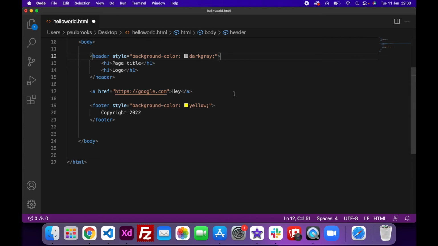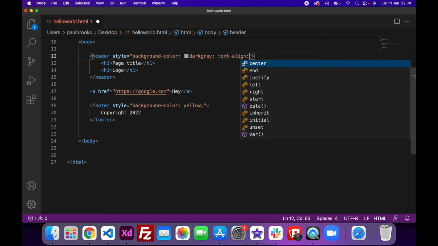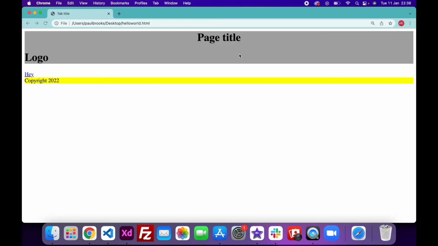I didn't put that in, the code editor put it in. If I hit a space and now I just put in the next property. So the next property was text align, colon, and then it was center. So what that means is everything in the header has a background color of gray, and everything in the header is text align center. So if I save that and refresh it, now they both go to the middle.